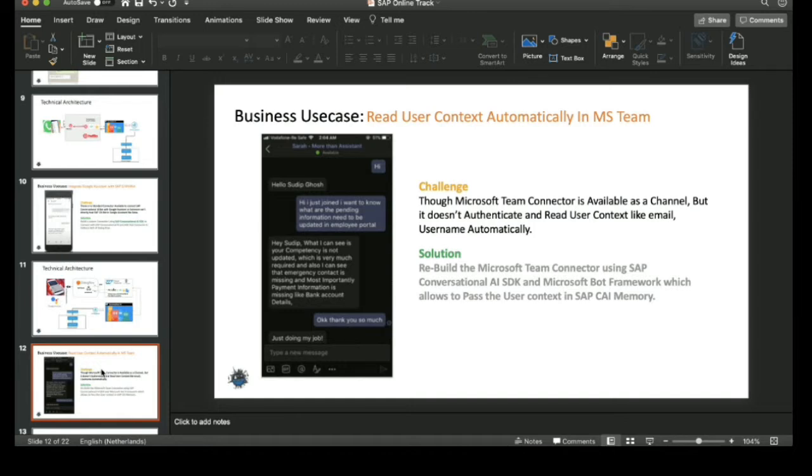And actually, last month I was going through a couple of community questions, and I have seen many questions which were unanswered in the SAP community, related to the same topic, like business user context. They wanted to read the user context, and how they can read it.